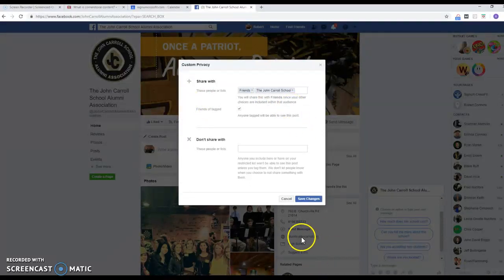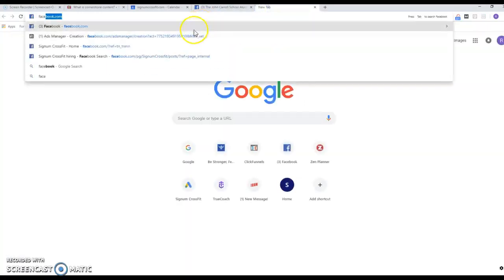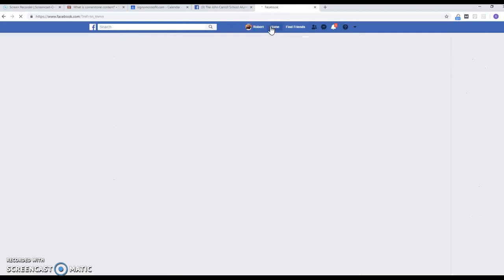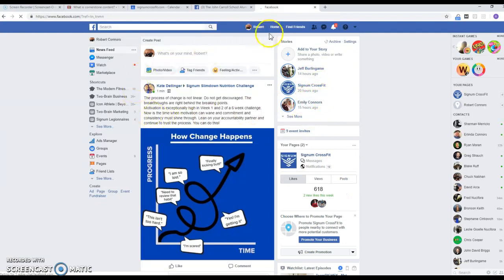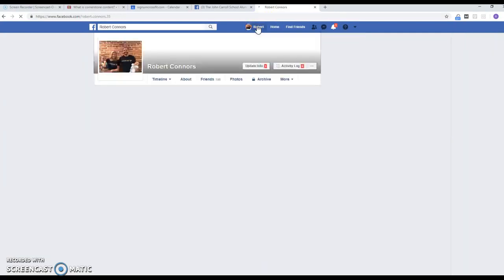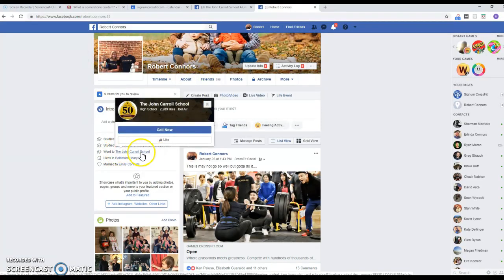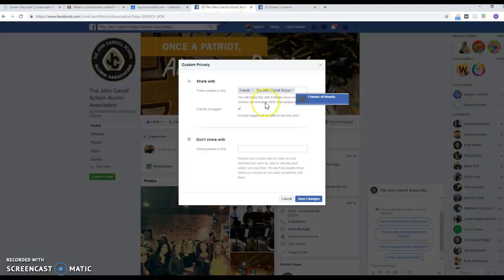So they're tagged. What does that mean? Let me just show you. It looks for people that are your friends, and in the about section right here, went to the John Carroll School. It'll look for this link and only show it to those people. So that's the best way to get it. So I'll hit save changes.